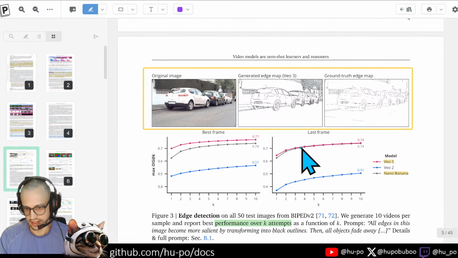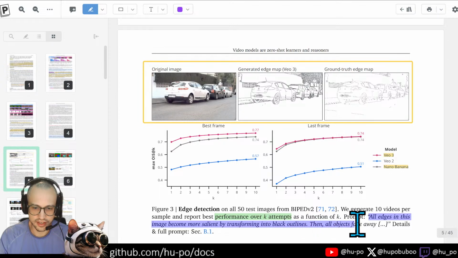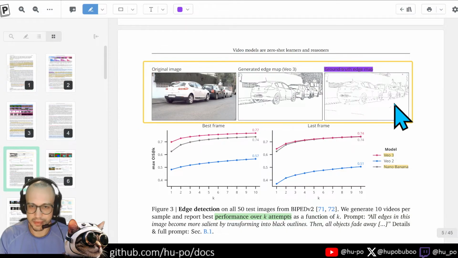This is the example that people posted where you can see the original image and then the generated edge map, which is just prompting VO3. All edges in this image become more salient by transforming into black outlines, then all the objects fade away. So you're prompting it to create a video which starts with this original image frame and then ends with the edge map, which is a weird way to do edge detection, but it works. And not only does it work, but it's actually better than what they called a ground truth edge map, right?